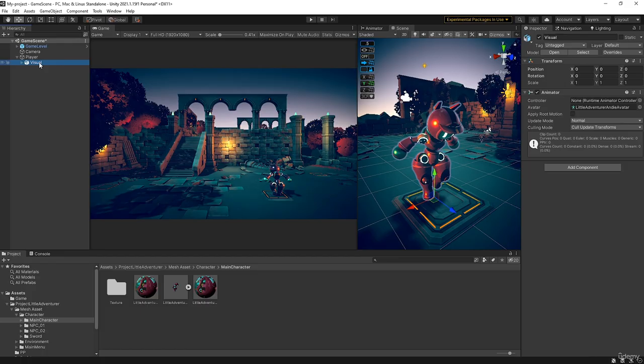Let me explain why. We're going to be sending a lot of messages from the animator controller to our player game object throughout this tutorial. In Unity, these messages can only be received by the same game object that the animator controller is attached to. You see, our player and visual are two different game objects. So if we send a message from the visual, the player game object will never receive it. This is why this animator component in visual won't work for us.